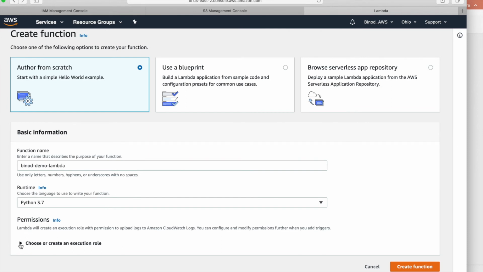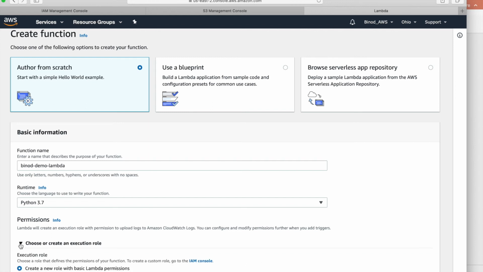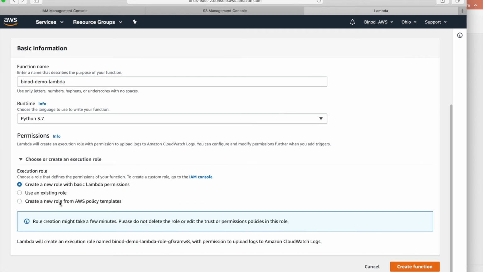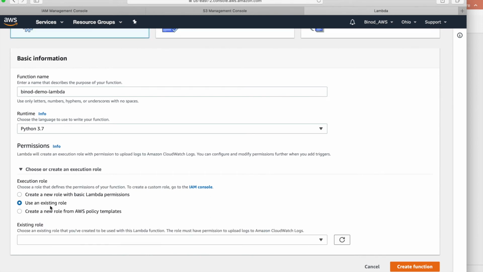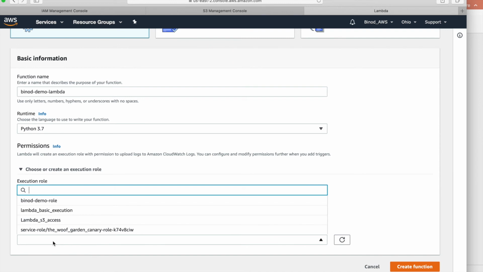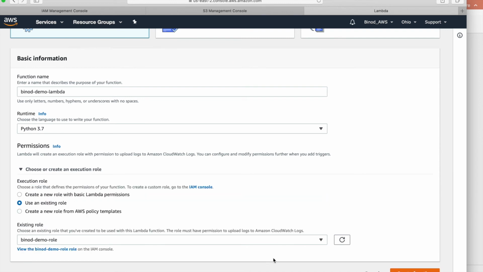And the permission. This is an important part, because to use the Lambda, we need the permission for the S3 and the CloudWatch, right? So we have already created one role, so select use an existing one, and the name was Vinod demo role, right? This was the name we have given. Choose it and create function. That's it.